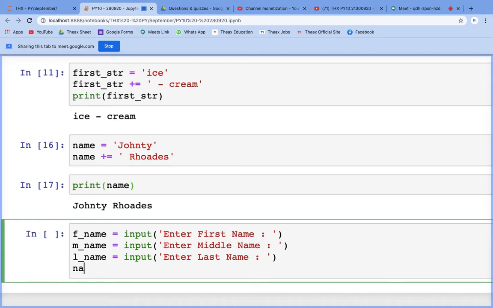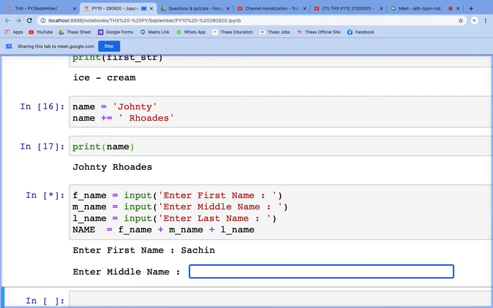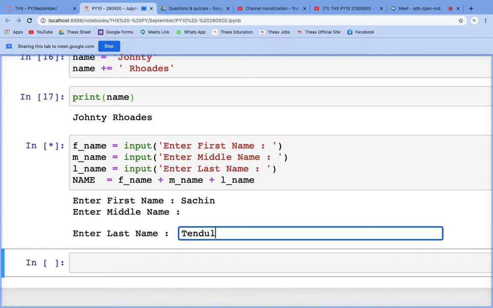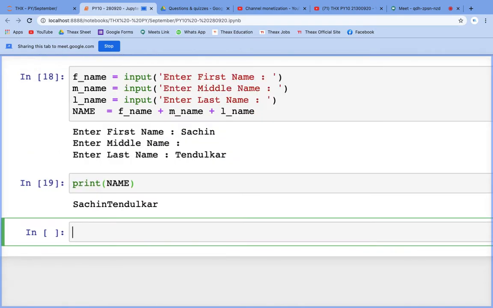So what you can do is you can make a name total, a full name. You can say a name is there, and that would be F name, M name, L name. That's it, right? So whatever you write as, let's say Sachin, middle name is nothing. So printing the name, what's the expected output? Something like this, right? This would be the output, because the middle name is empty. There we haven't added anything.